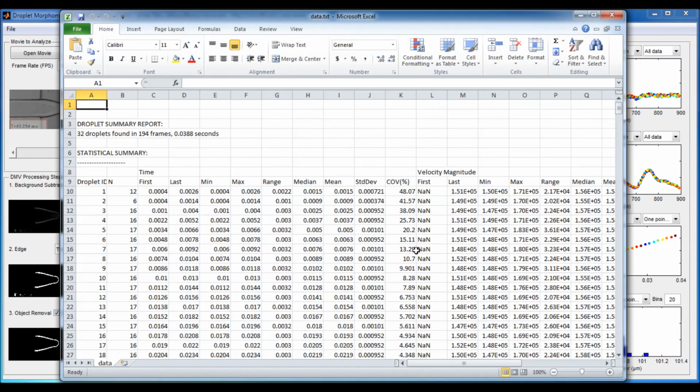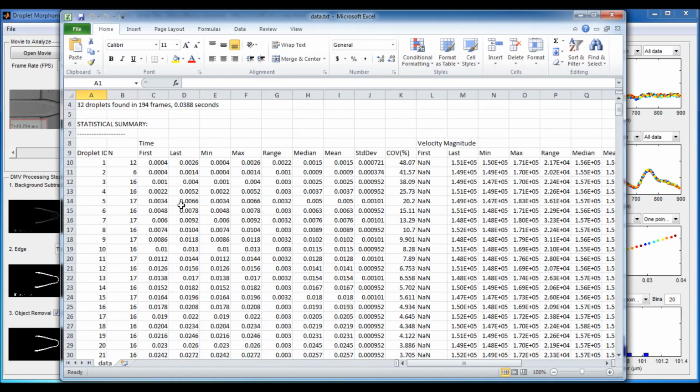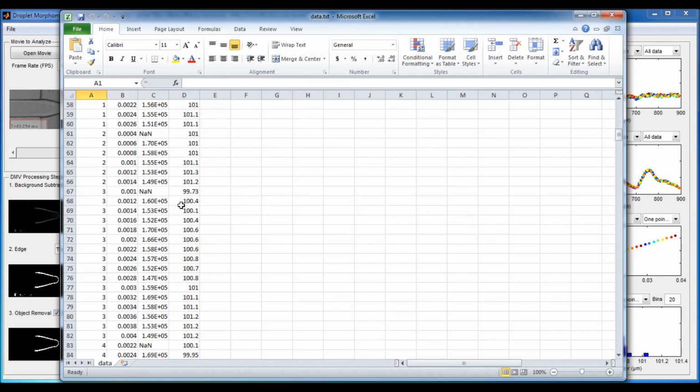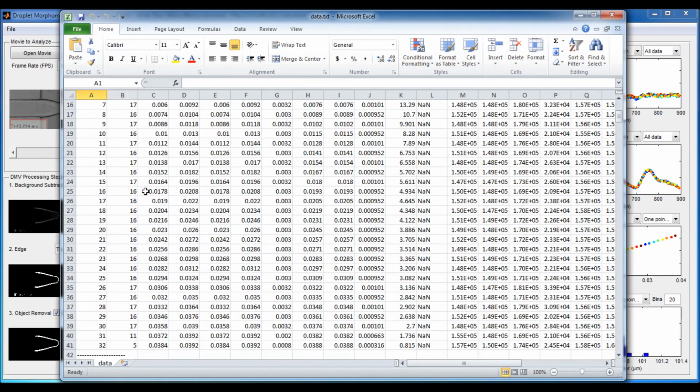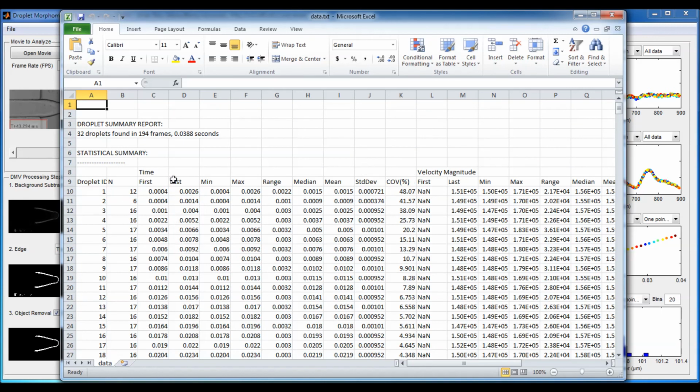Now there's quite a bit of data on here, so let's go through each one of these parts specifically. It starts with a droplet summary report, which basically says the number of droplets that were found in the number of frames and in the video time. So 32 droplets in 194 frames, 0.038 seconds. What follows this is a statistical summary of each drop, and then all the details on each drop at each time point. So this is more like the raw data. This is kind of a statistical summary.